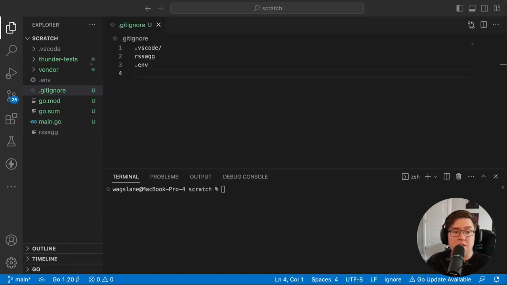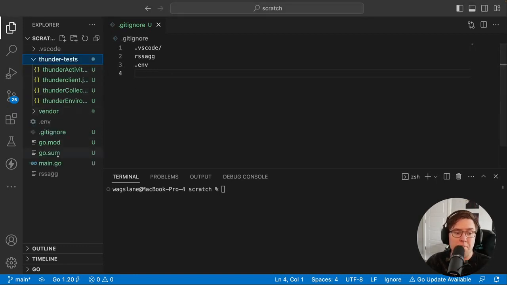I've configured my Thunder Client to store all of my tests, or my HTTP requests, as plain text here in the working directory, but I don't want those going into my source control. So I'm going to go ahead and add that to the .gitignore. Thunder-tests will ignore everything in there.